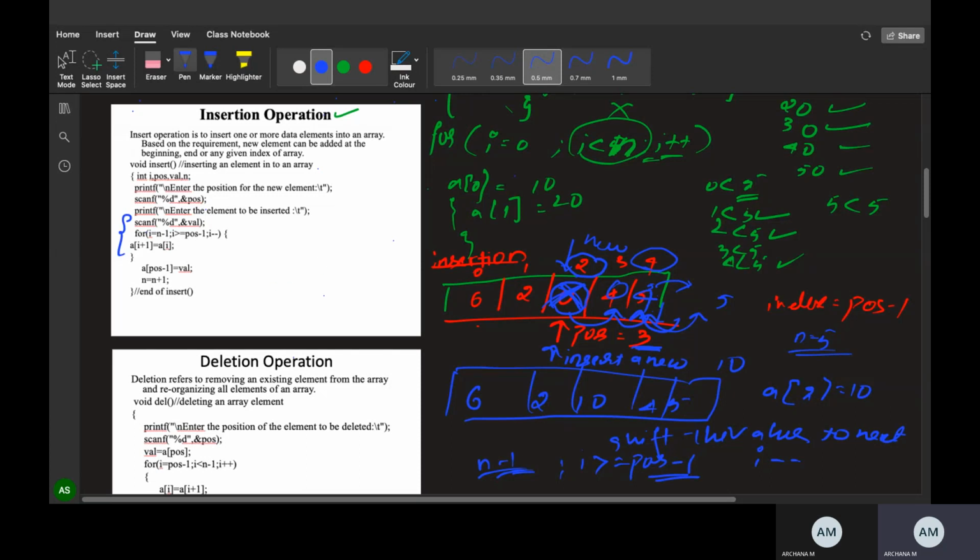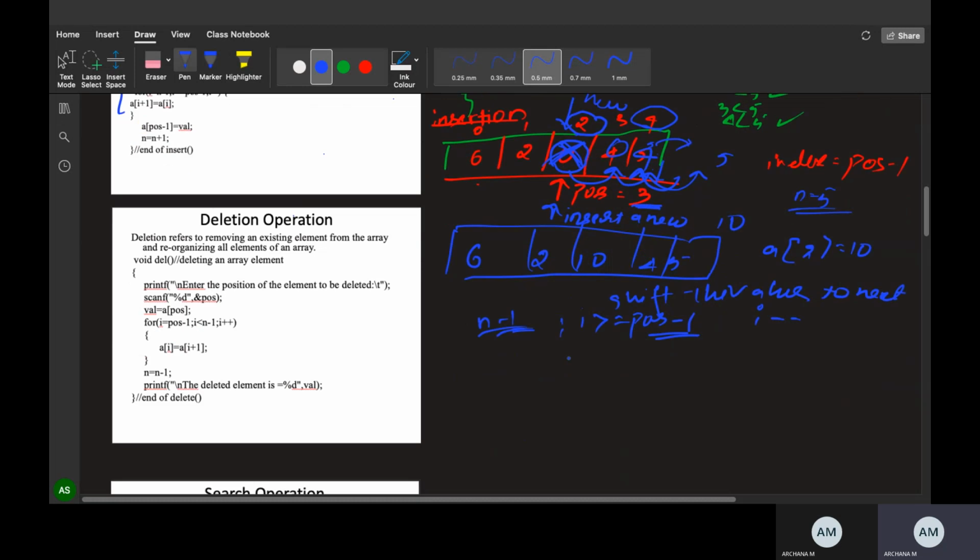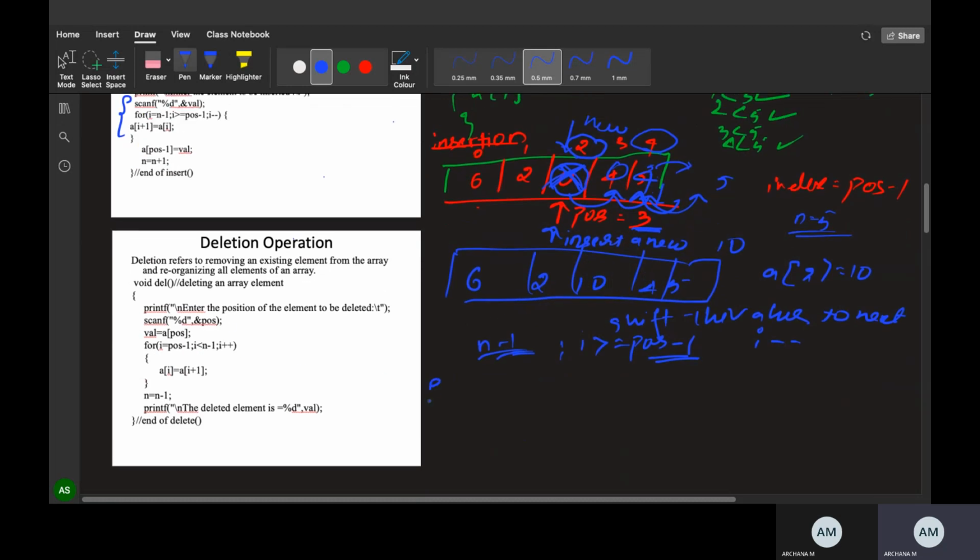So now, for example, I write the full for statement here. For I equals to n minus 1, I is greater than or equal to position minus 1, I minus minus. Okay. Now I equals to n minus 1. For example, I will take n equals to 5. So I will start with n minus 1, I equals to 5 minus 1, I is equal to 4. Okay. So I need to enter the position also where I need to free the space. For example, I'll write position as 3. Position is equal to 3.